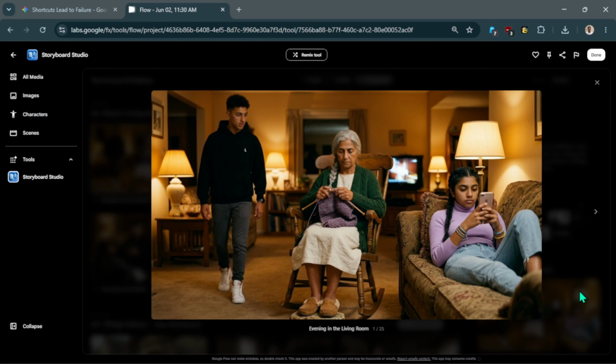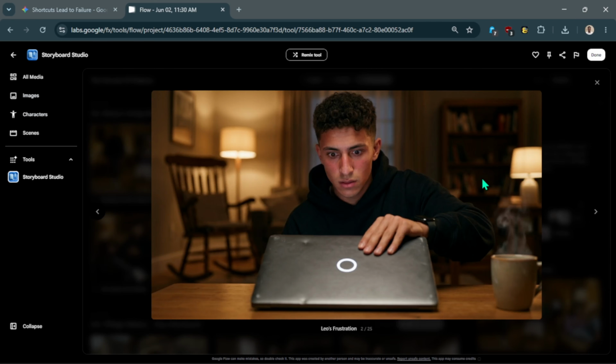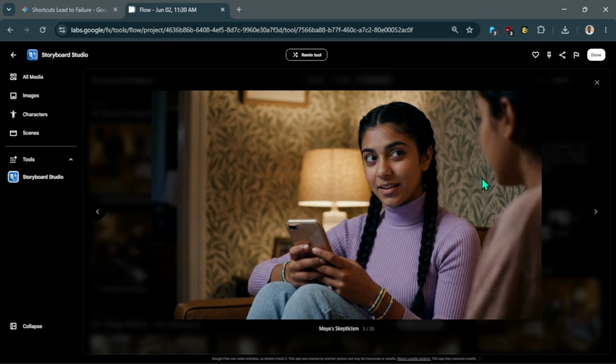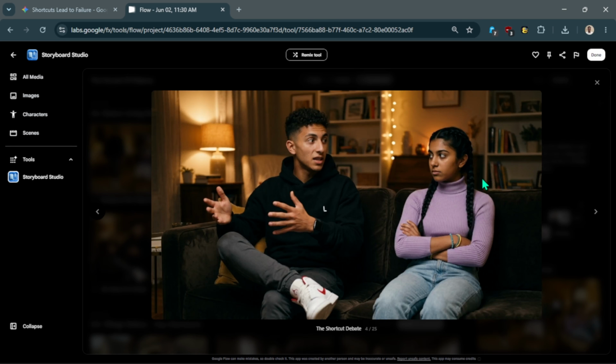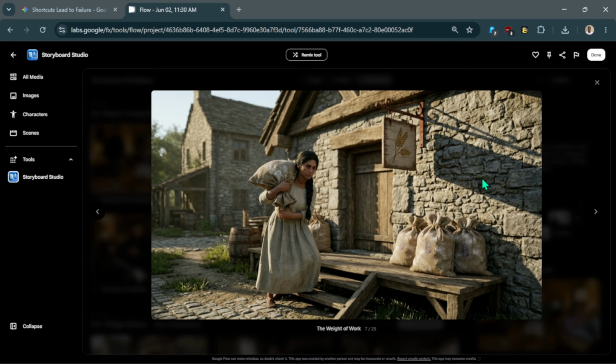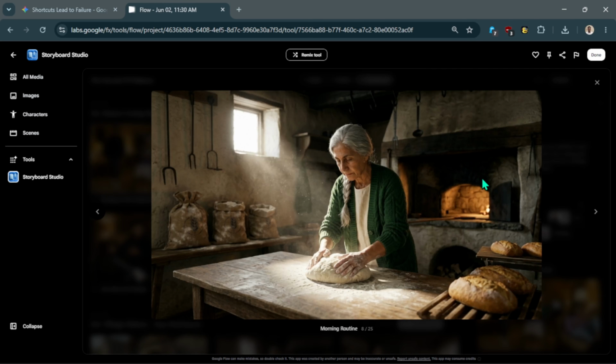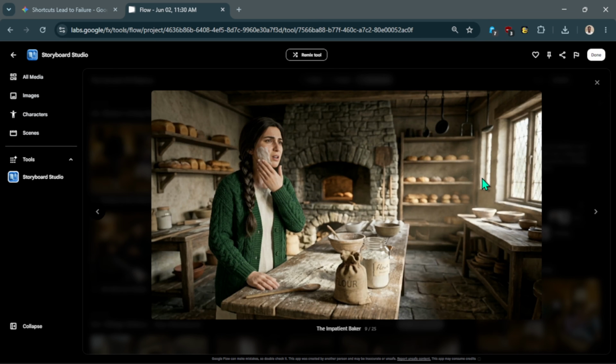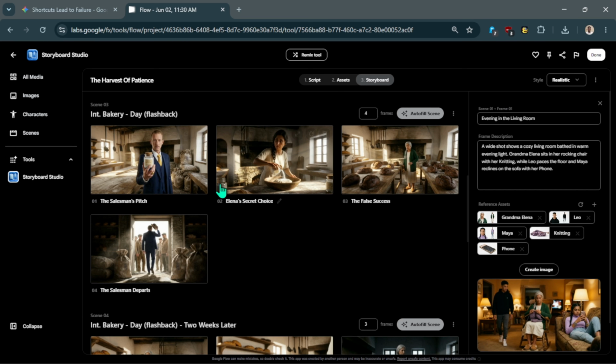instantly. For scene 1, we see Leo, Elena, and Maya on set in the living room. A dramatic close-up of Leo trying to open the lid of a laptop in frustration, then another shot showing Maya's skepticism, the shot that contains when Leo and Maya are having a shortcut debate, and so on. Scene 2 is a flashback showing Elena carrying a sack of flour into the bakery. The second shot contains Elena mixing flour together, and the last shot Elena painting herself with the flour. The images are stunning, fully rendered in realistic style and visually consistent with the character designs established earlier.